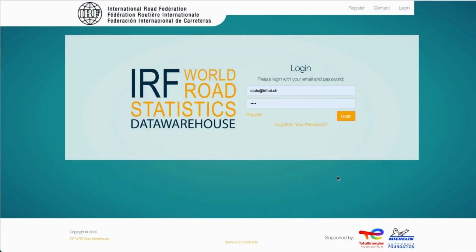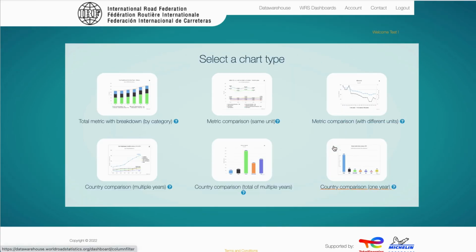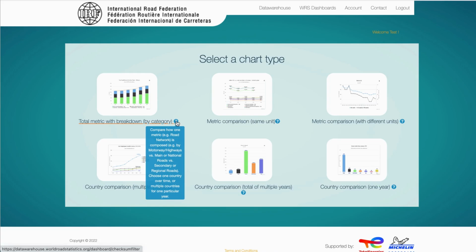This is a short introduction on how to use the IRF World Road Statistics Data Warehouse. Once you've created your account through the register function, you can then log into your account and you will see the various chart types that are available. By hovering over the question mark, you will see examples of what you could do with these chart types.